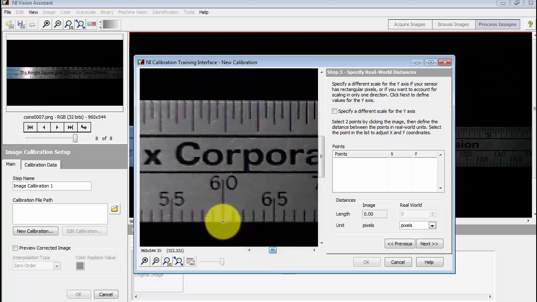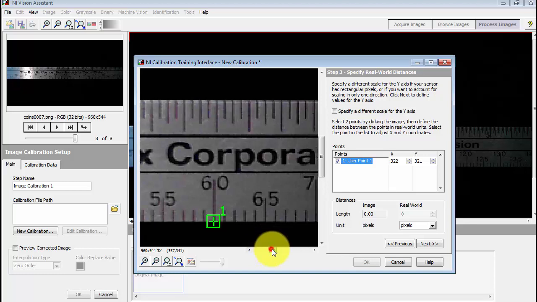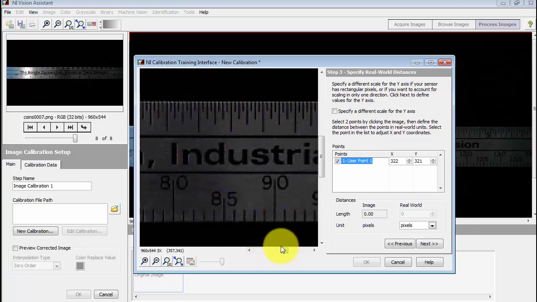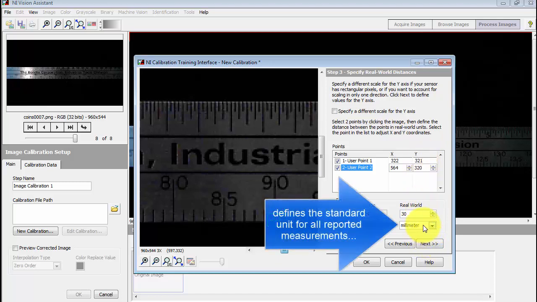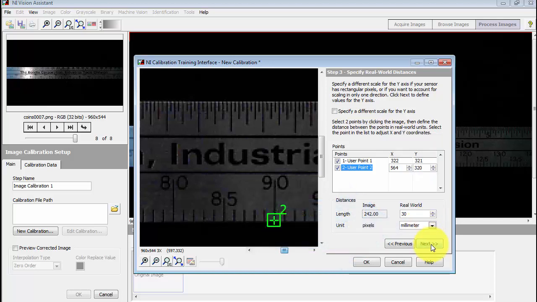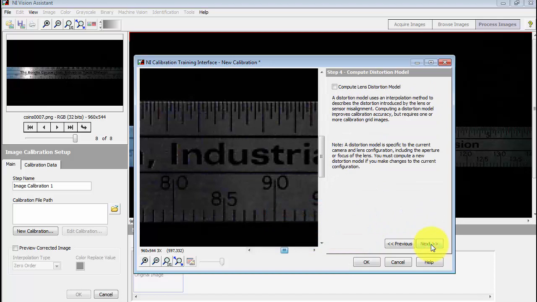All right, I'll then click at the edge of the ruler as close as I can to the 60 millimeter mark, scroll over, find the 90 millimeter mark, and that establishes the second point. Then we indicate the real world units. This is 30 millimeters. The unit that you select defines the standard unit for all reported measurements, and you'll notice that you have many different options in addition to millimeters.